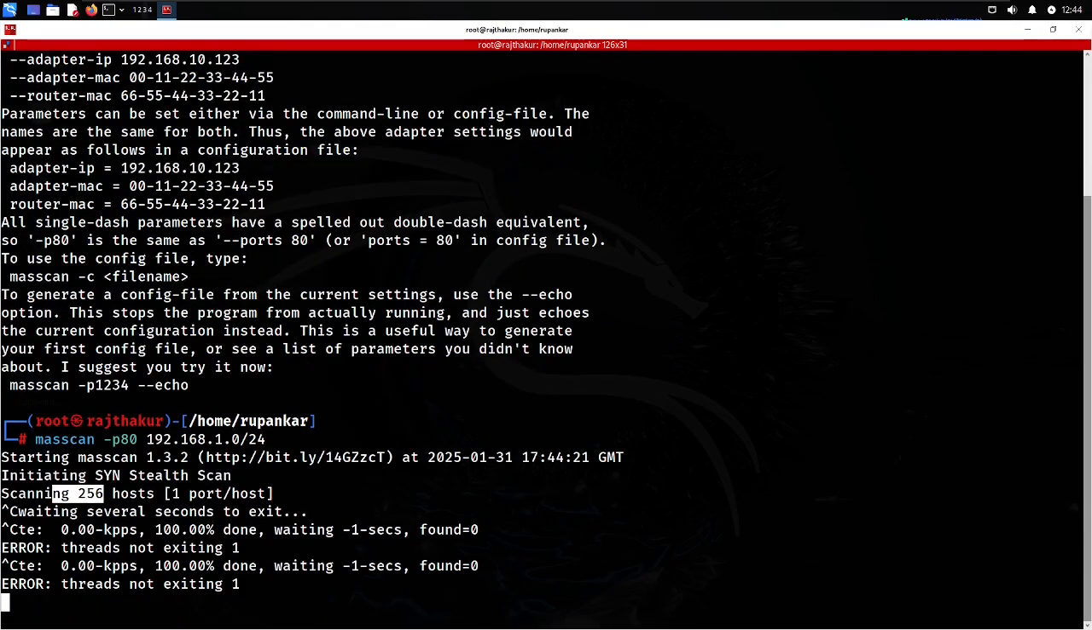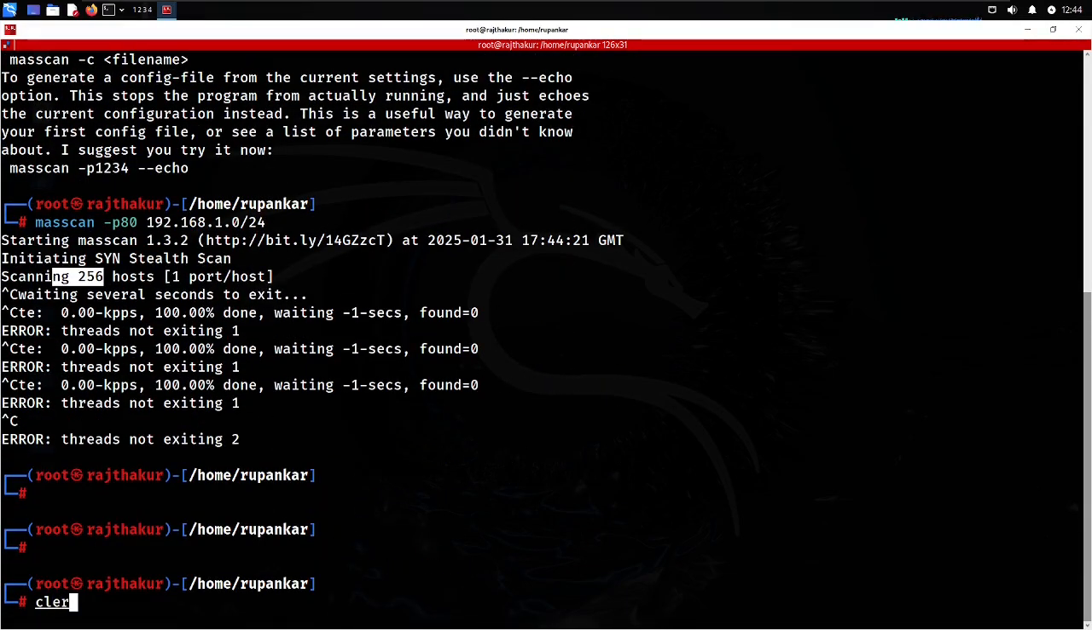The result is not needed here, so I'm just pressing Control C to exit. All these options you can check for.